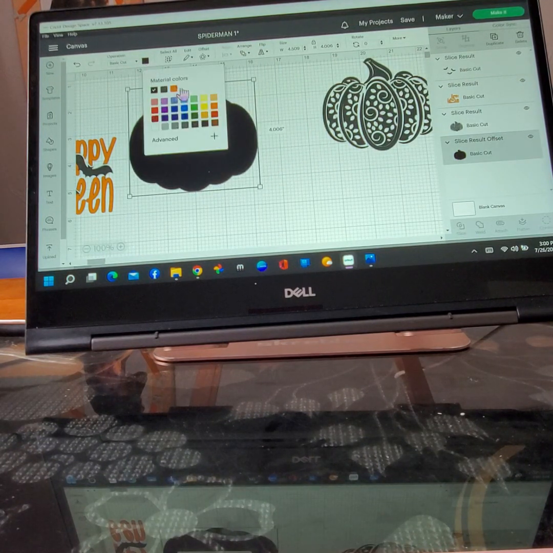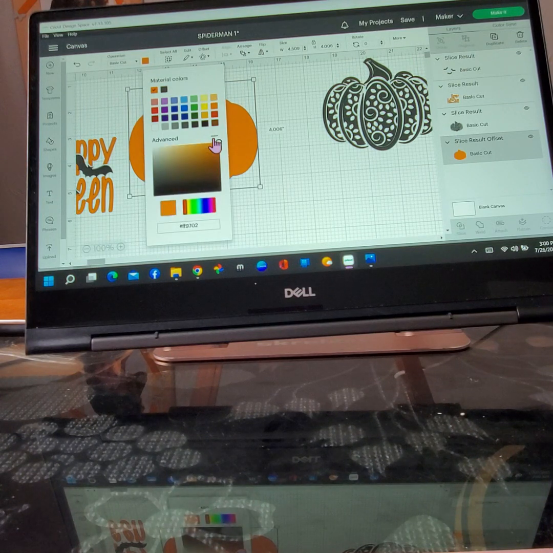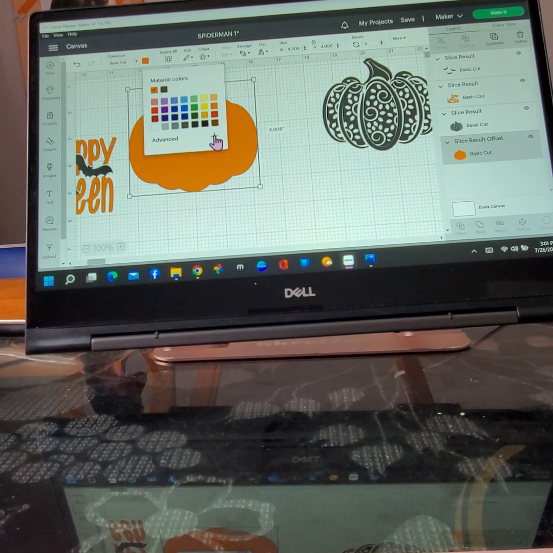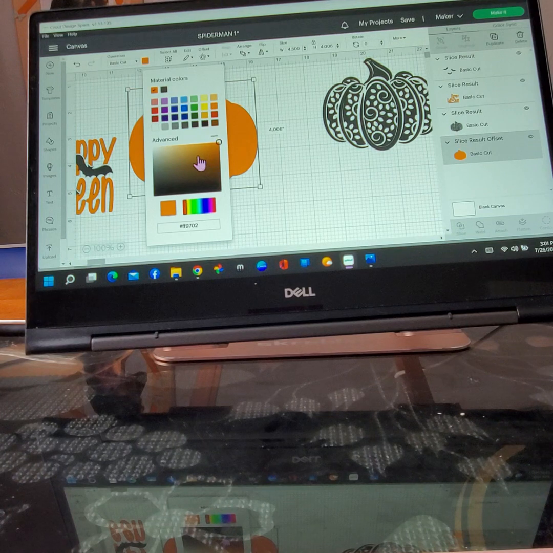Just scoot this one out of the way, and let's go to this one. So let's make this one orange. If you want to change the color of orange, so you can save it. If you're doing a print and cut, you might want to change the colors. Just come to this plus sign right here. Let me go back. Hang on, sorry. Let's get rid of the advanced so you can see what I'm doing. This plus sign right here. You can go to this plus sign, and then you can change the shade. You can see it changing in the background. You just pick your custom color that you want.